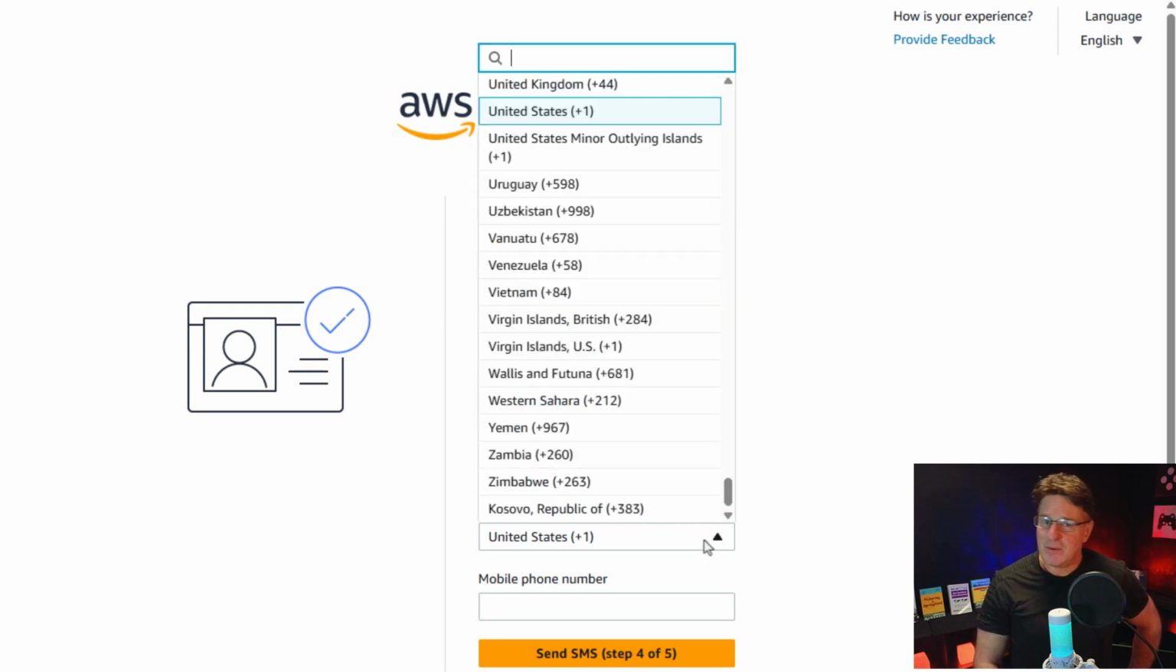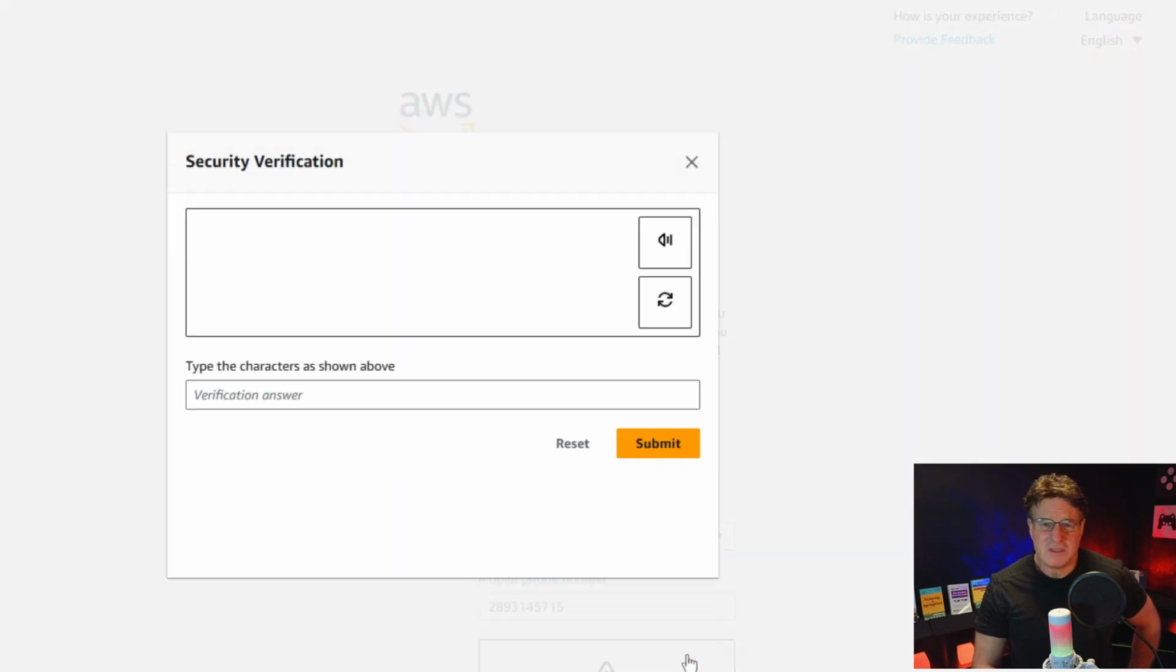And now it's going to want your phone number. It's going to just send you a text. So type in your phone number, type in the CAPTCHA.